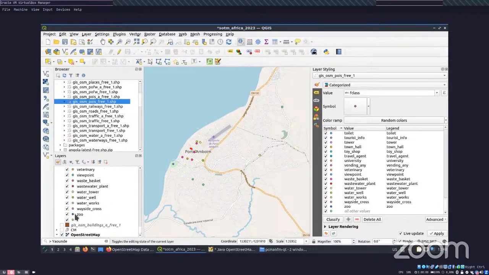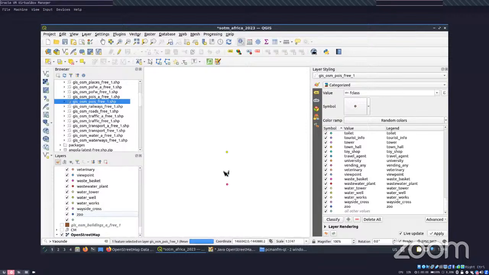Let's say the zoo. I go to select features. When it's selected, you can use the zoom to selected feature. And let's see where the zoo is. There is a zoo here. Wow, it's interesting. So let's see.